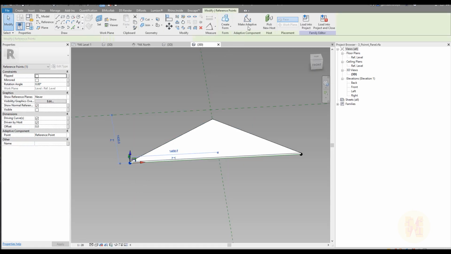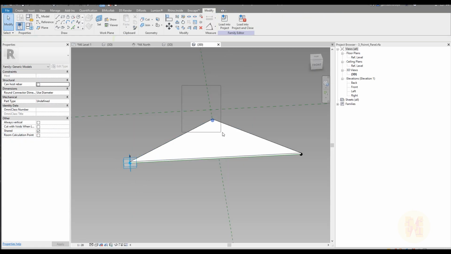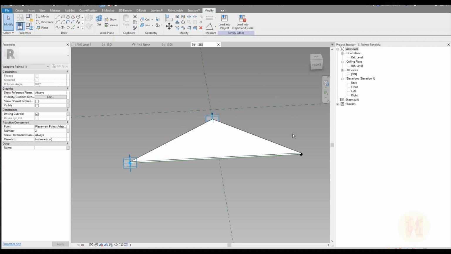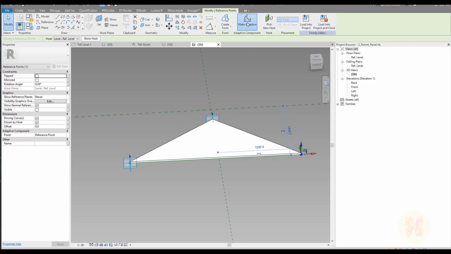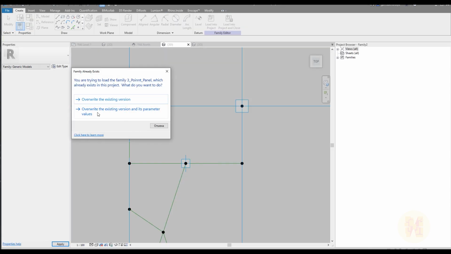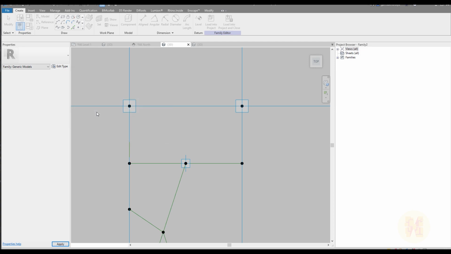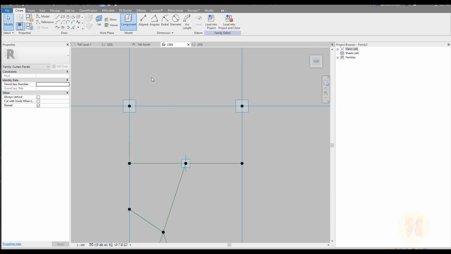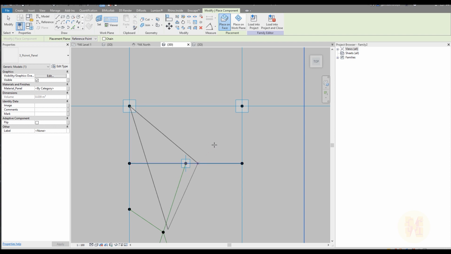Select this point and make it adaptive. Sorry guys, I'm a bit tired. So, let's make it adaptive. Only after that, load it into the family tool. Of course, override existing version and parameter values. And let's place it again. One point, another point, and last point.